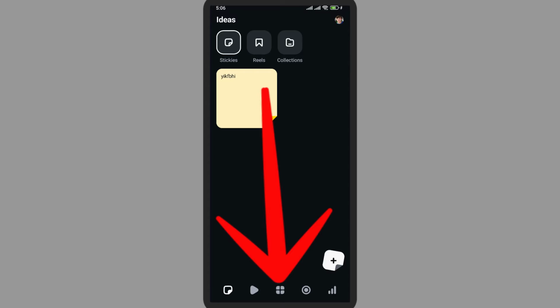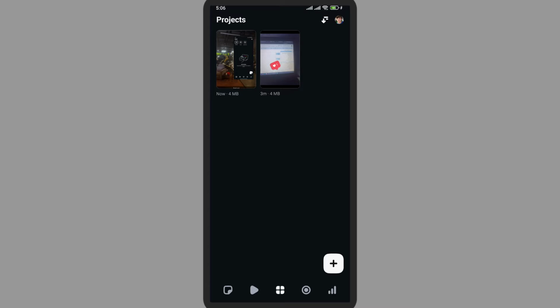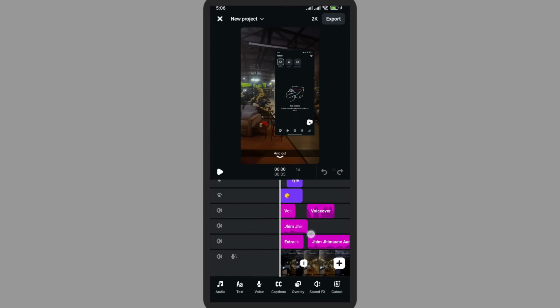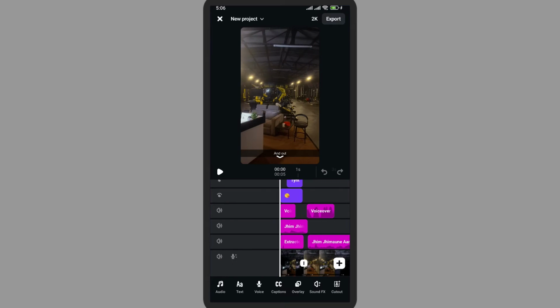Now here in the middle, you can see this project icon. Simply tap on this project icon. So these are the projects available. Now you can create a new project or even open the older one. Here I'm tapping on my older project. So I've been loaded to this editing platform.